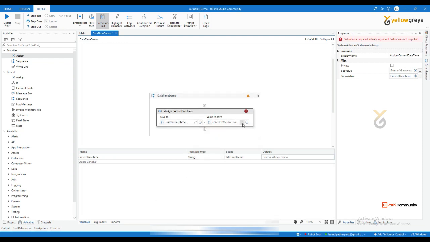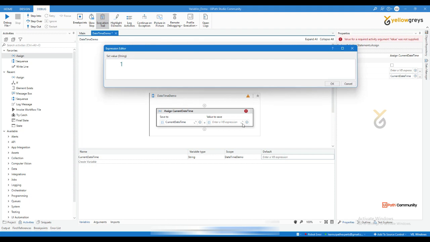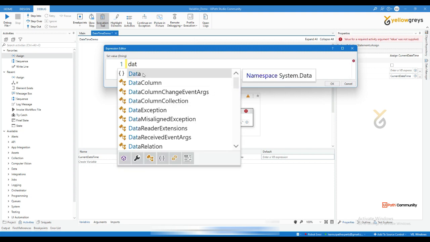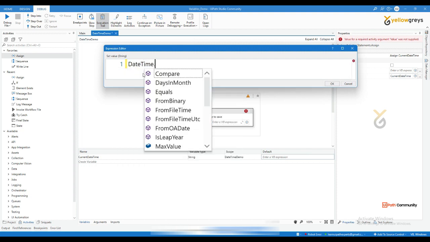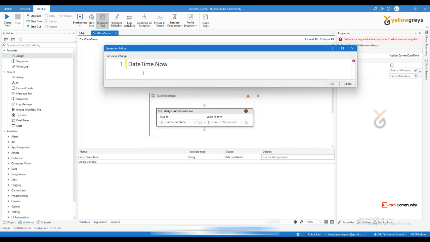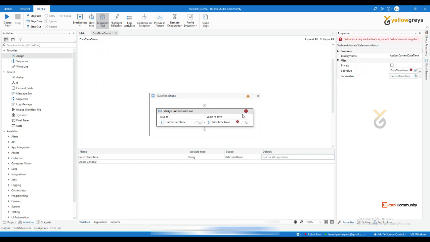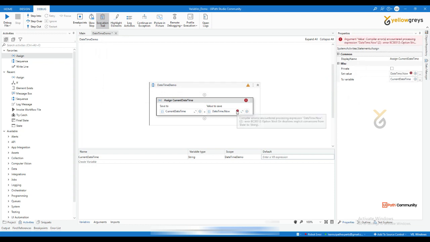Now you see the variable type is in string format, right? So let me go here to the expression editor and add DateTime.Now. If I add DateTime.Now, we are getting an error. So what is the error? Option strict on disallows implicit conversion from date to string. So now it's in string format, right?